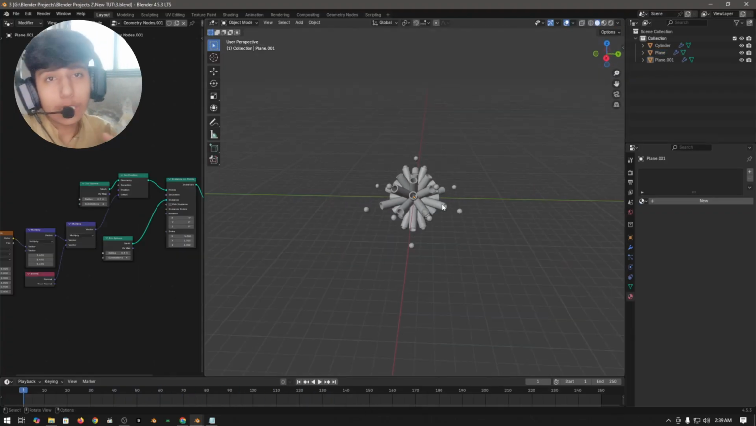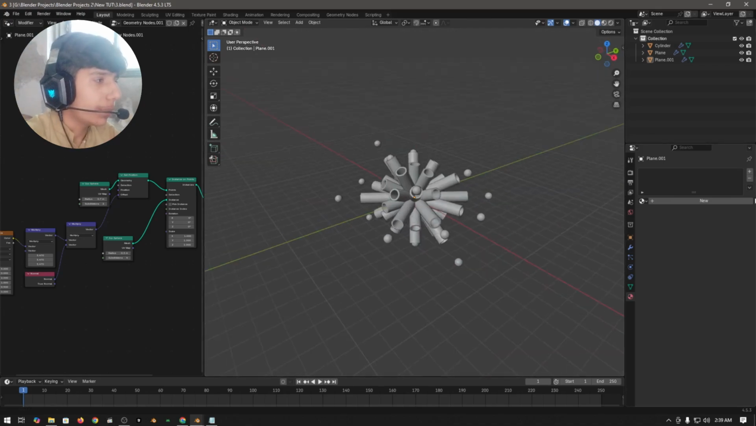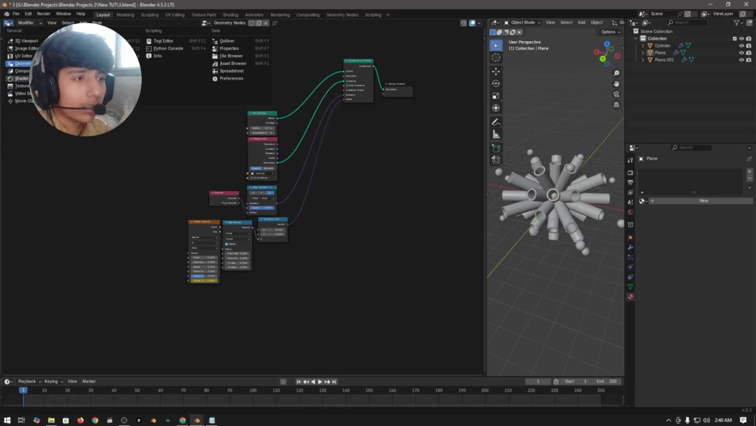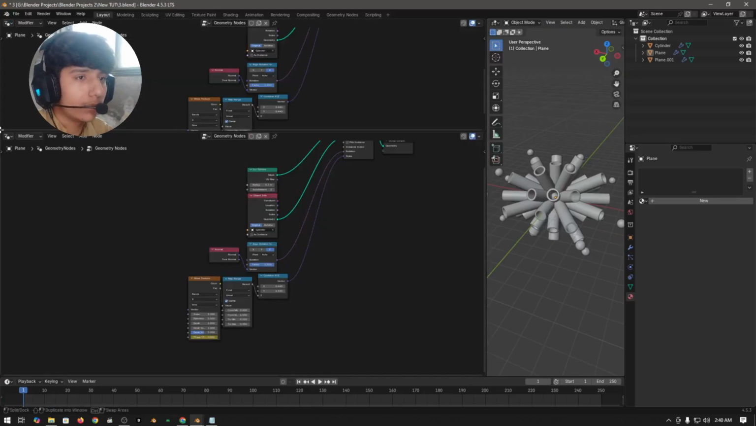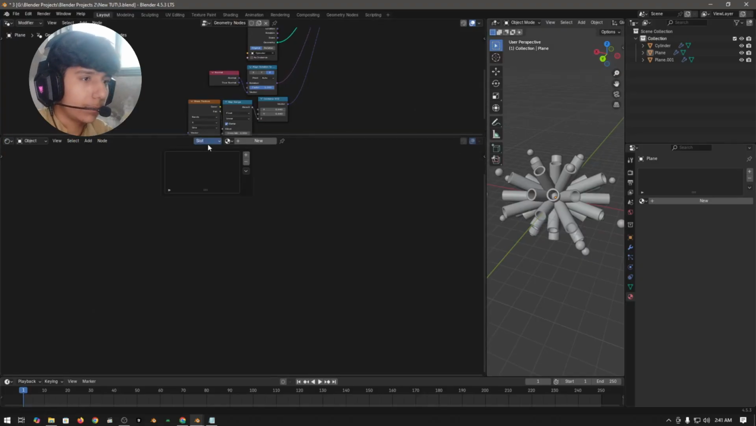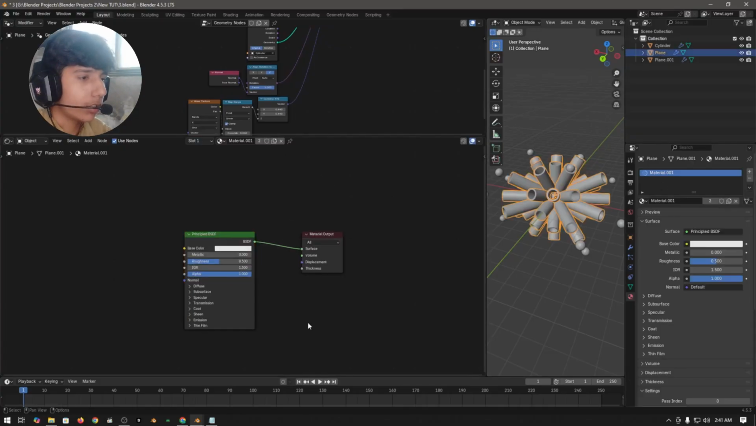So now it's time for materials and the lighting setup. Just come to material properties, add a new material. Now just open shader editor here, or just create a new window, shader editor, select this material here, this one, yes, material 001.